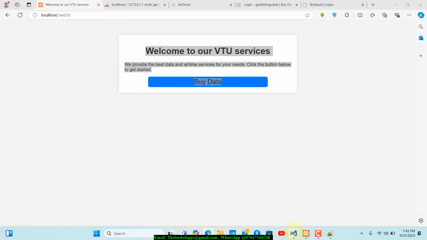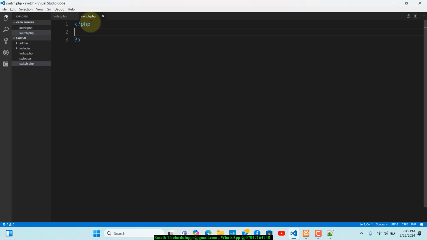All right, so the next thing I want to do is to go to our switch and then start writing our script. To start writing the script for the switch, we first want to connect to our database connection, and to do that we're just going to use include. It's really very simple. Let's say include, and I'm going to put that in quotes right here.